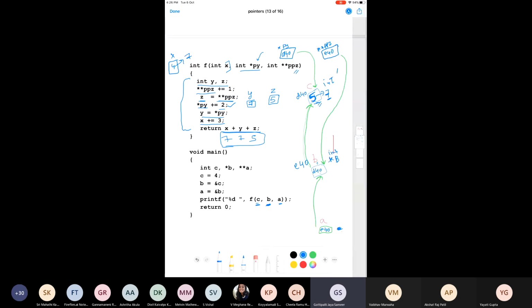Ma'am, can you explain **ppz plus equal to 1 once again? Okay. So if you look at **ppz, look at it like this. I'm going to write it like this: star of ppz and again a star of this, right? So what is ppz? ppz is nothing but E40, which is the address of this B here.